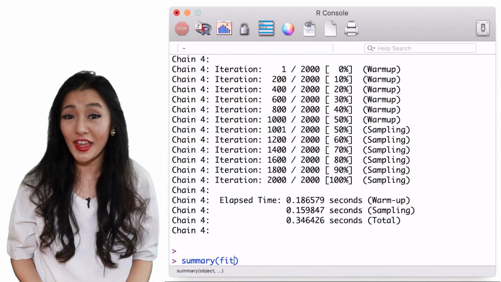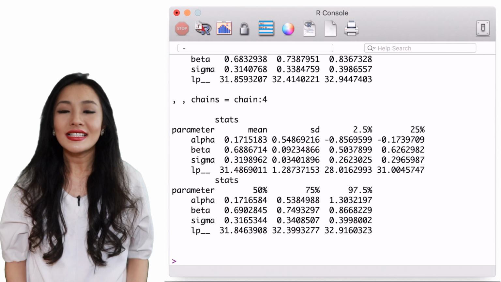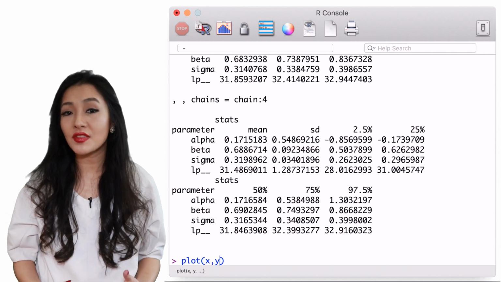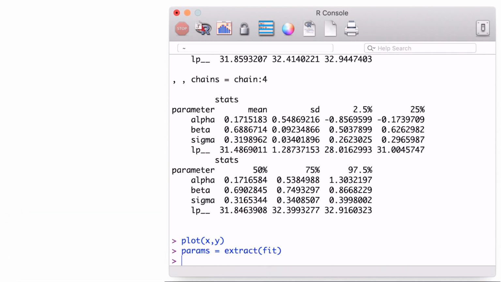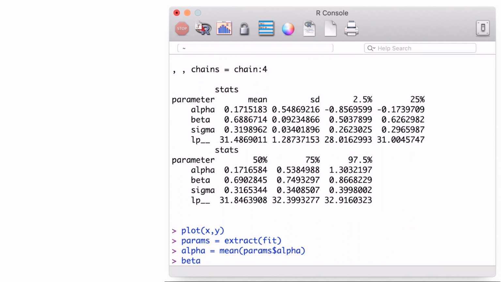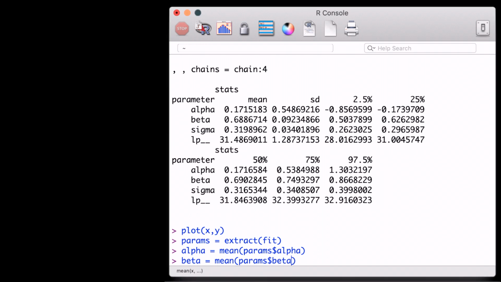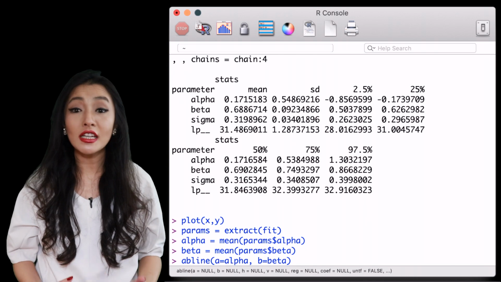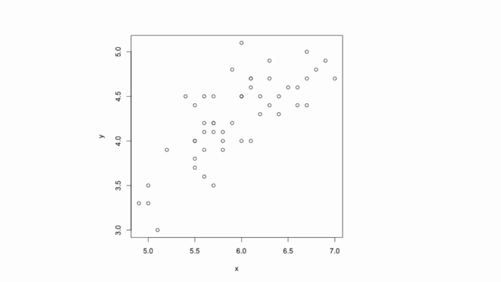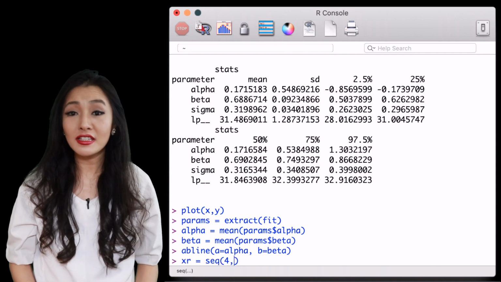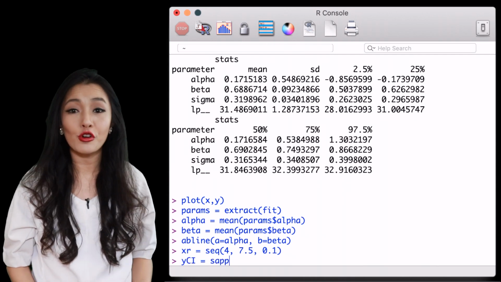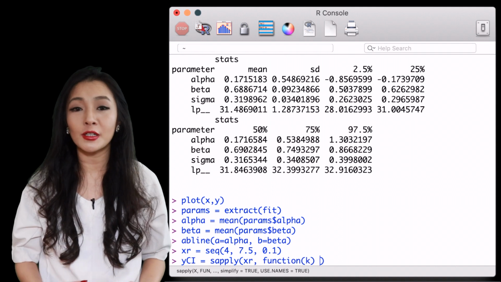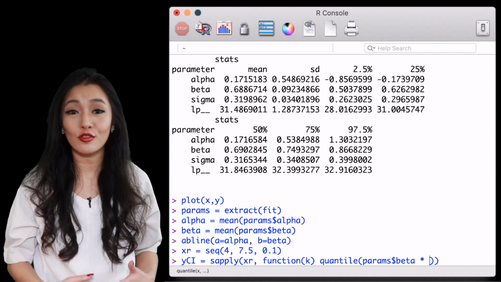We can print the fit. Stan has calculated the mean of the best fit line parameters. And plotting on top of the data, you can see it's a pretty good fit. We can also obtain a posterior interval using all of the posterior draws of the parameters and computing the 95th percentile across the x range.